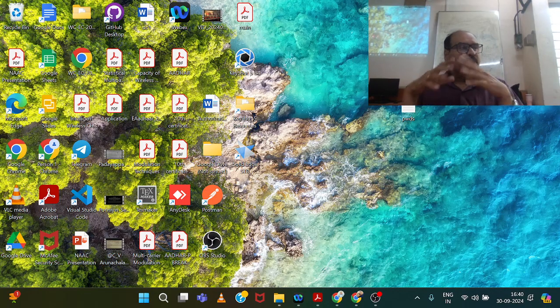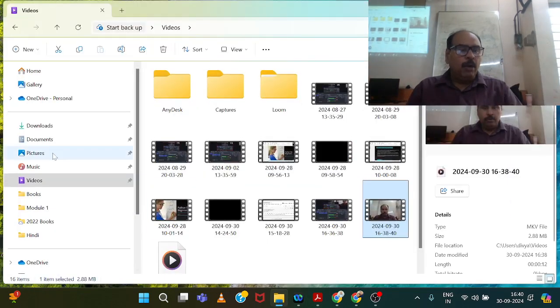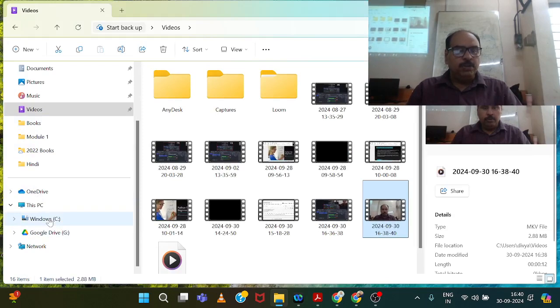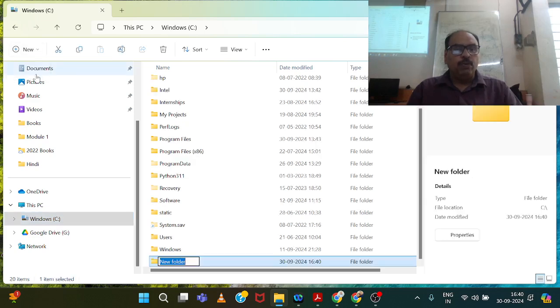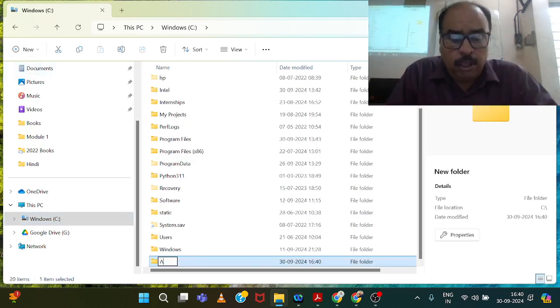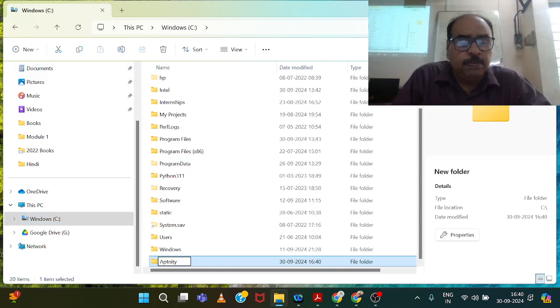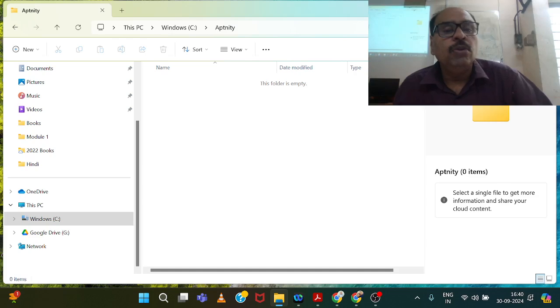Okay. So first what we have to do is that we have to create an exclusive folder for our projects. Let us call that in a project name. So here, what you can do is that you can do it along with me so that you will understand. So here what I am doing is that I am creating a new folder called Aptinity. Aptinity is the project that we are going to do in Django. Aptinity is what I have created.